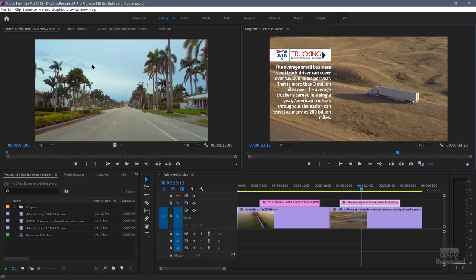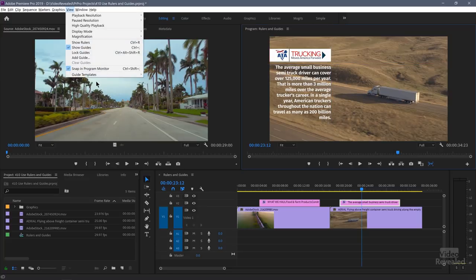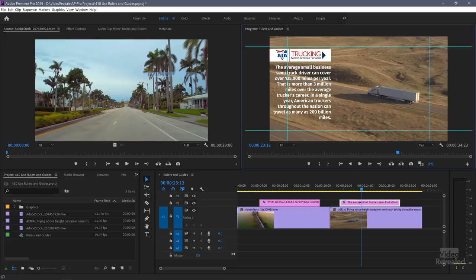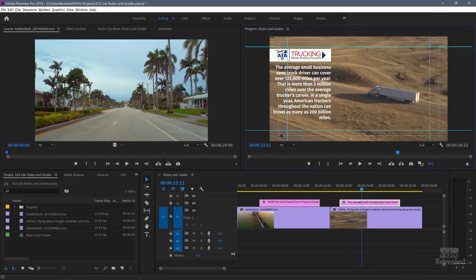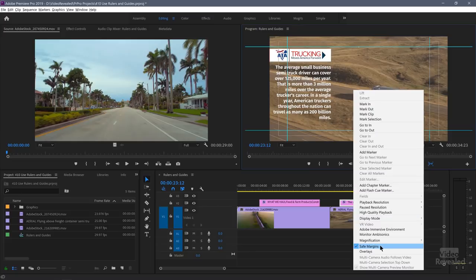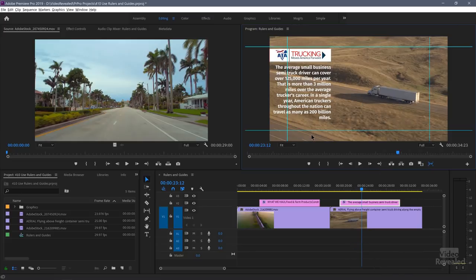There's also some built-in ones here. Let me clear those guides out. There's one for safe margins, so you can place your graphics in safe margins. This would be the same as right-clicking and choosing safe margins here. They're positioned in the same way, except they're part of a guide.